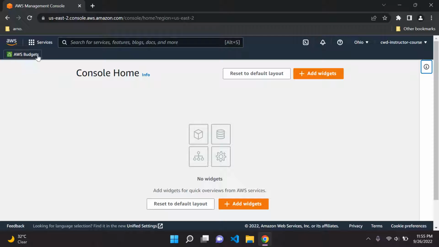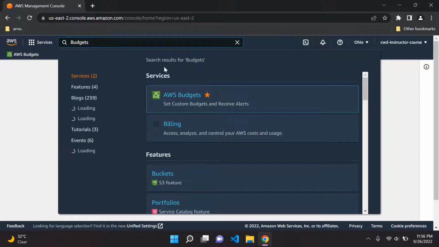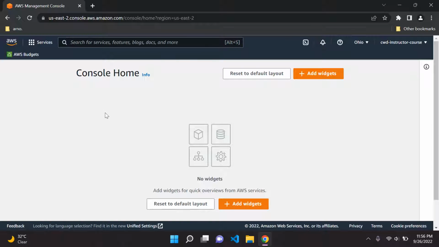Now, as you can see here, I already added AWS Budgets to my navigation bar, so you can go ahead and search for it. Just look for Budgets, and here it is. Something else that I want to mention here, do note that I'm using my root user account. You shouldn't be using this account for anything other than account setup, and of course, if you want to set up your budgets in AWS. So just bear that in mind. Make sure that you're using your root account just for this purpose.